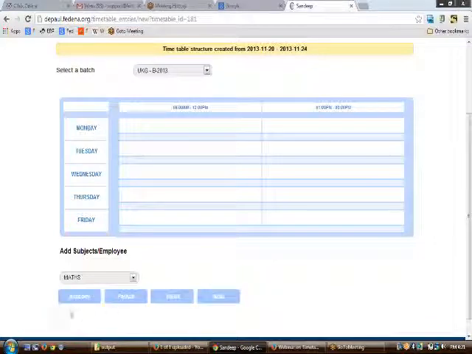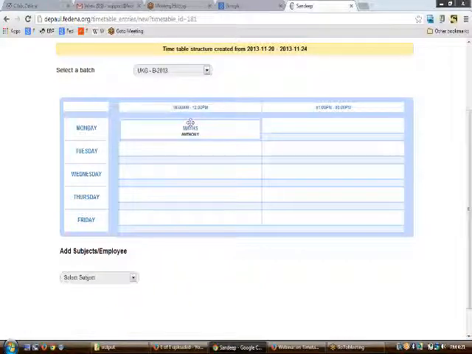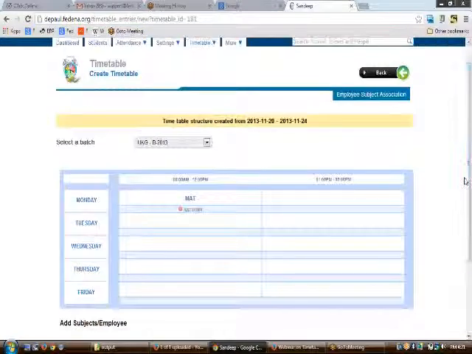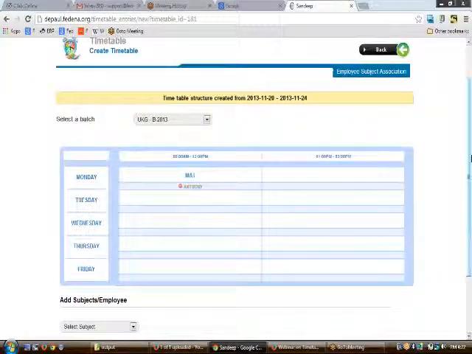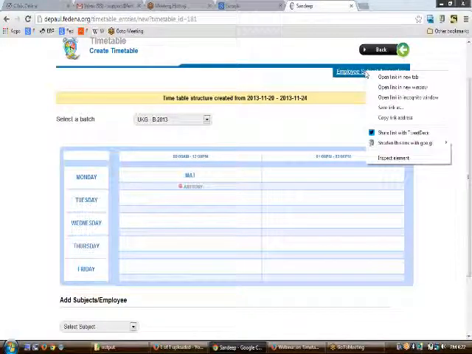and the teachers available here are Anthony, Mr. Pathak, Ms. Stella, and Aditi. So you need to just click upon this particular thing and drag it to the cell that you need to move upon. But please note that unless the work allotment or the employee subject association is done, you won't be getting these subjects for these particular batches. Moreover, we will be knowing about this employee subject association in detail right now.